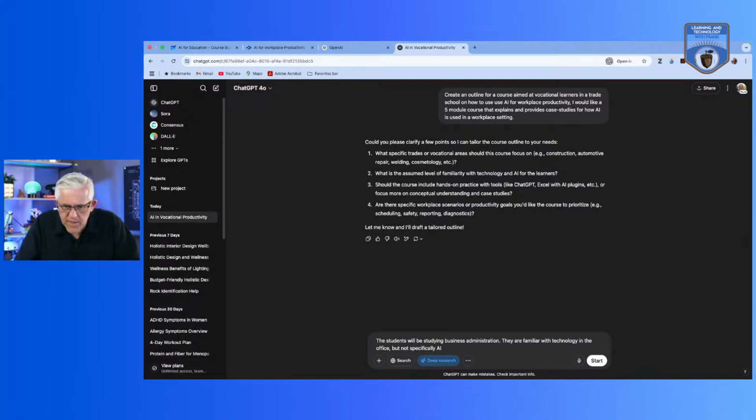Should include things like hands-on. Yep, sure. The course should include hands-on exercises using, and we could say ChatGPT, Copilot, and Excel. Sure, why not do that?